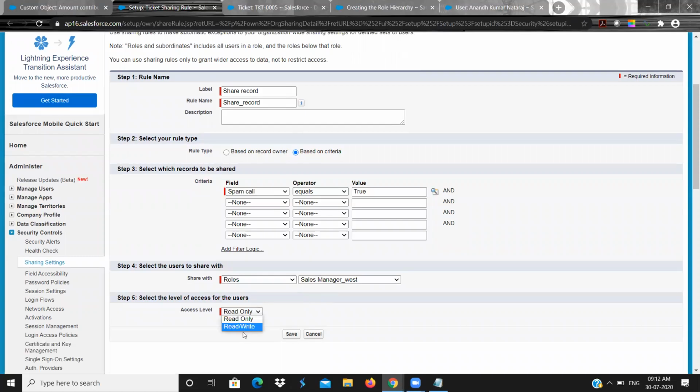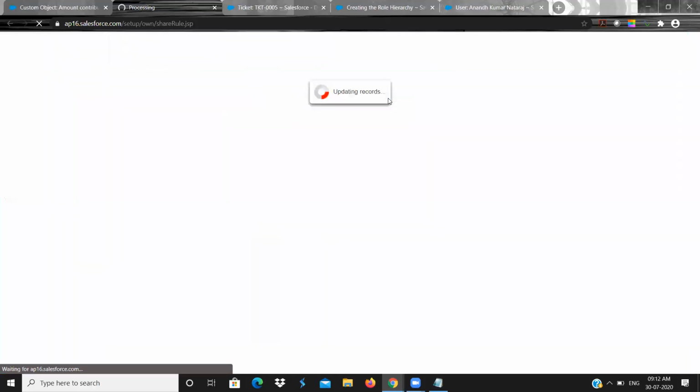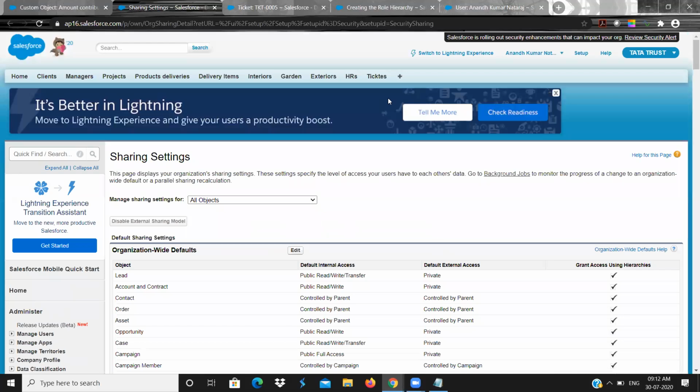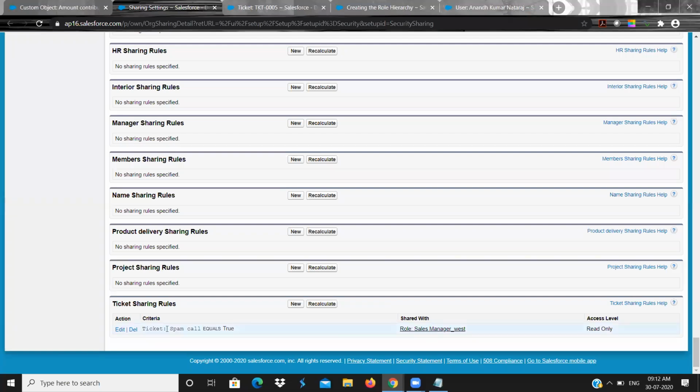What level of access? Whether he has edit access or read only access, like that. So first, let me give read only, and I will click on save. Okay, so it takes a few minutes or a few seconds based on the record size. The sharing setting should work. Okay, so scroll down. Now you have created one sharing setting for this role.